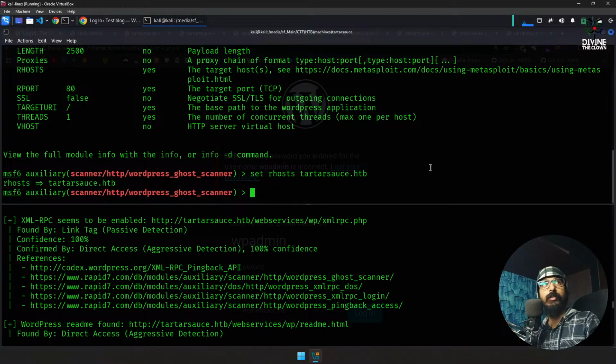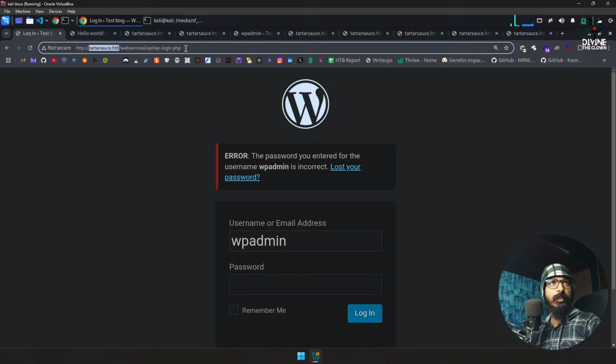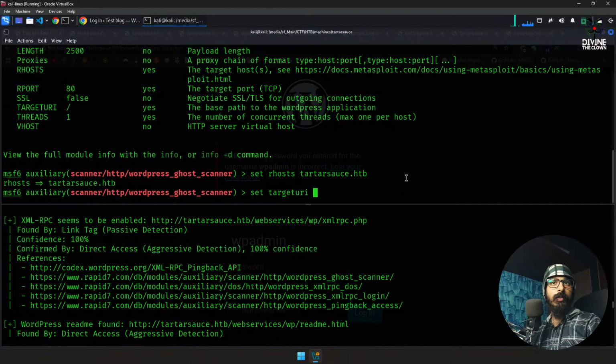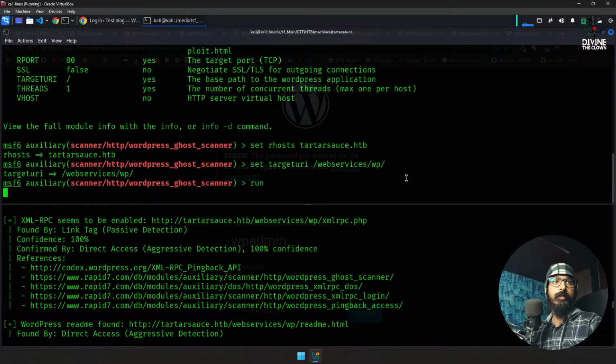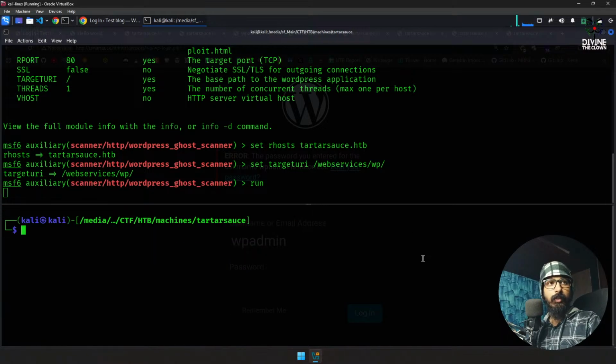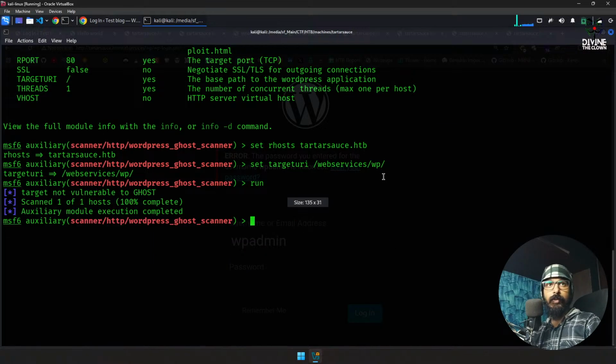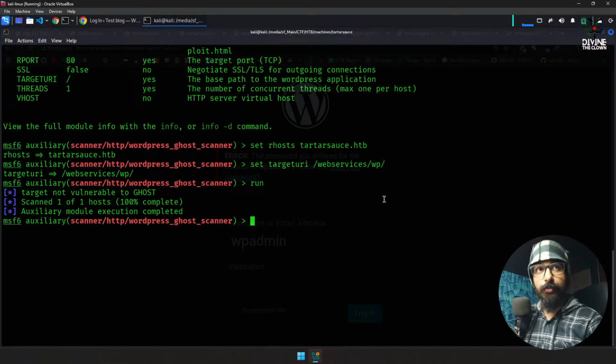Set our port, it's gonna be same. Set target URI, which is going to be this. Copy, paste, enter, and run. Let's see what we can get from here. We didn't got anything with the WP scan, and it says target not vulnerable to ghost. And the target self ghosted me.